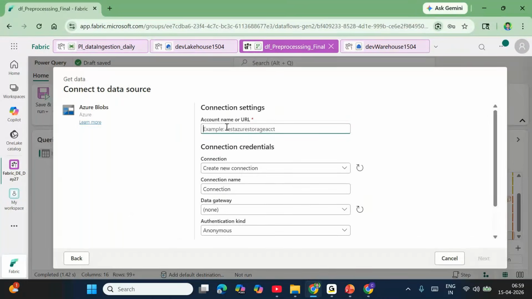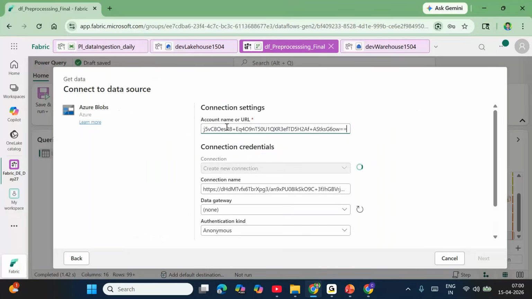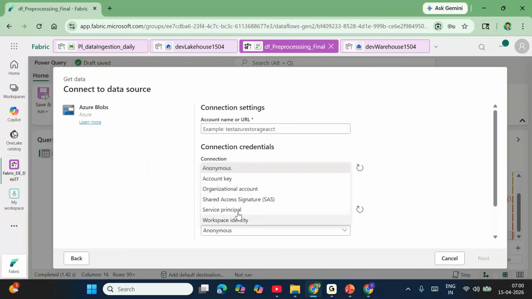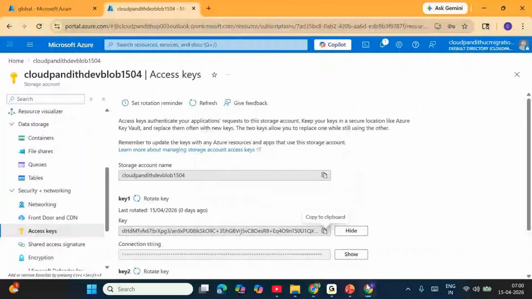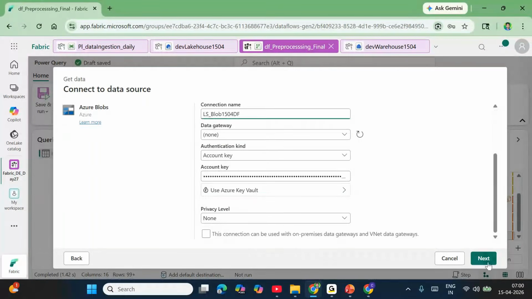You can see there is no existing connection, because these connections must be handled separately. So this is your account key. You put that account here, and then the storage name is this. You can put that storage name here. Click it. Click next.